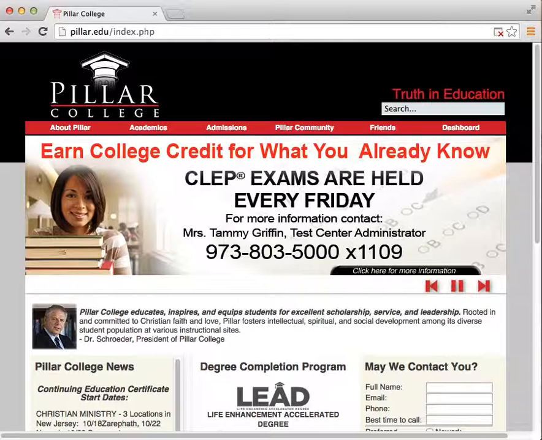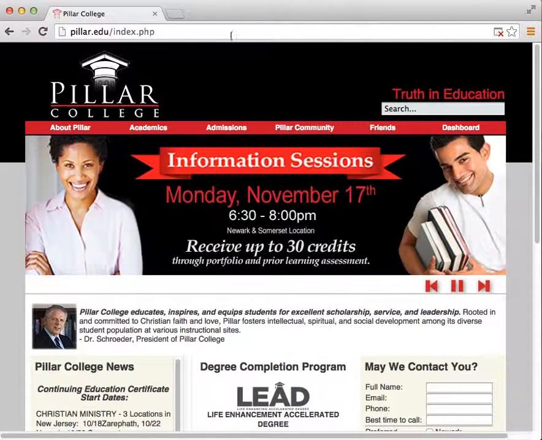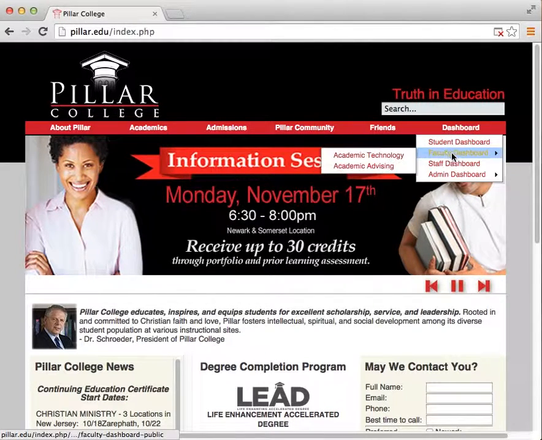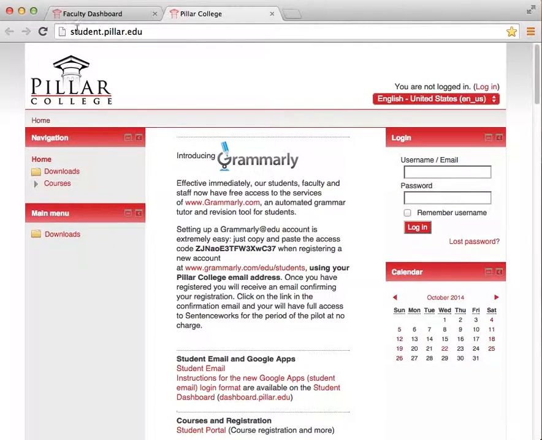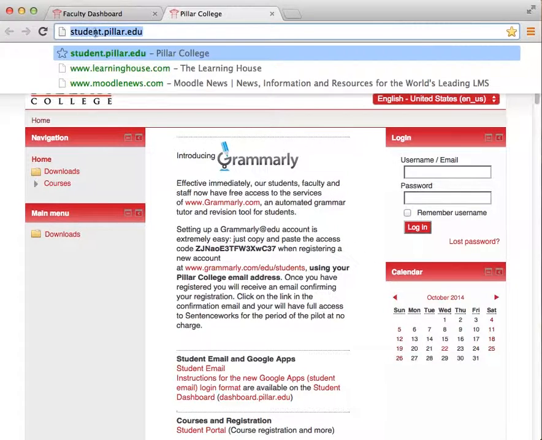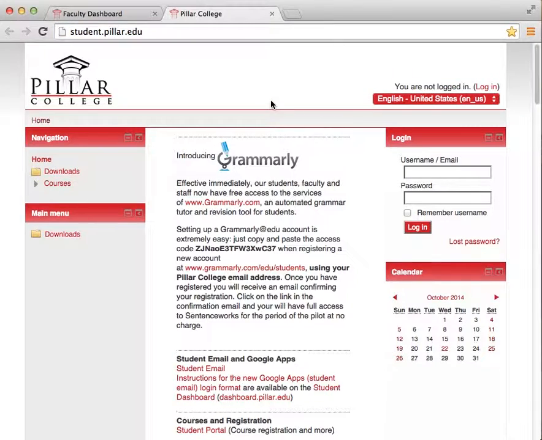First, to access Moodle, you can go to our main homepage at pillar.edu. You can click on Dashboard and either Student Dashboard or Faculty Dashboard. And in here, there will be a link to Moodle. Or if you can remember the address, you just type in student.pillar.edu into your address bar, and that will also get you to Moodle.